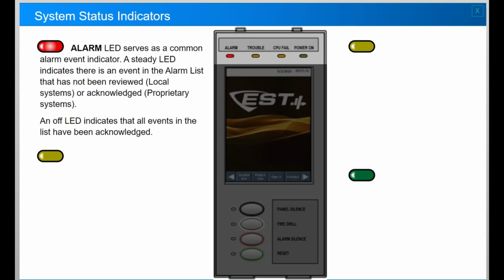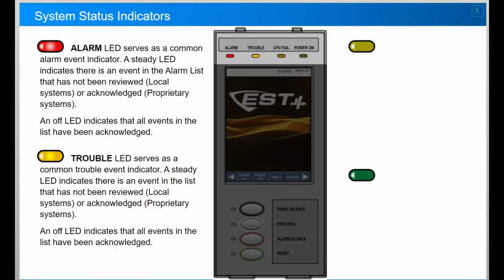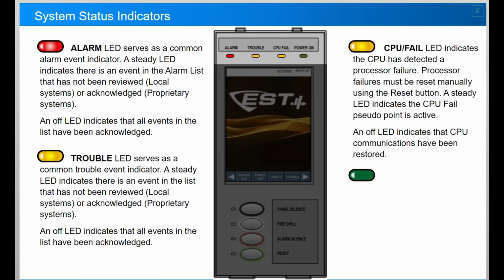Alarm LED serves as a common alarm event indicator. A steady LED indicates there is an event in the alarm list that has not been reviewed. An off LED indicates that all events in the list have been acknowledged. Trouble LED serves as a common trouble event indicator. A steady LED indicates there is an event in the list that has not been reviewed. An off LED indicates that all events in the list have been acknowledged.